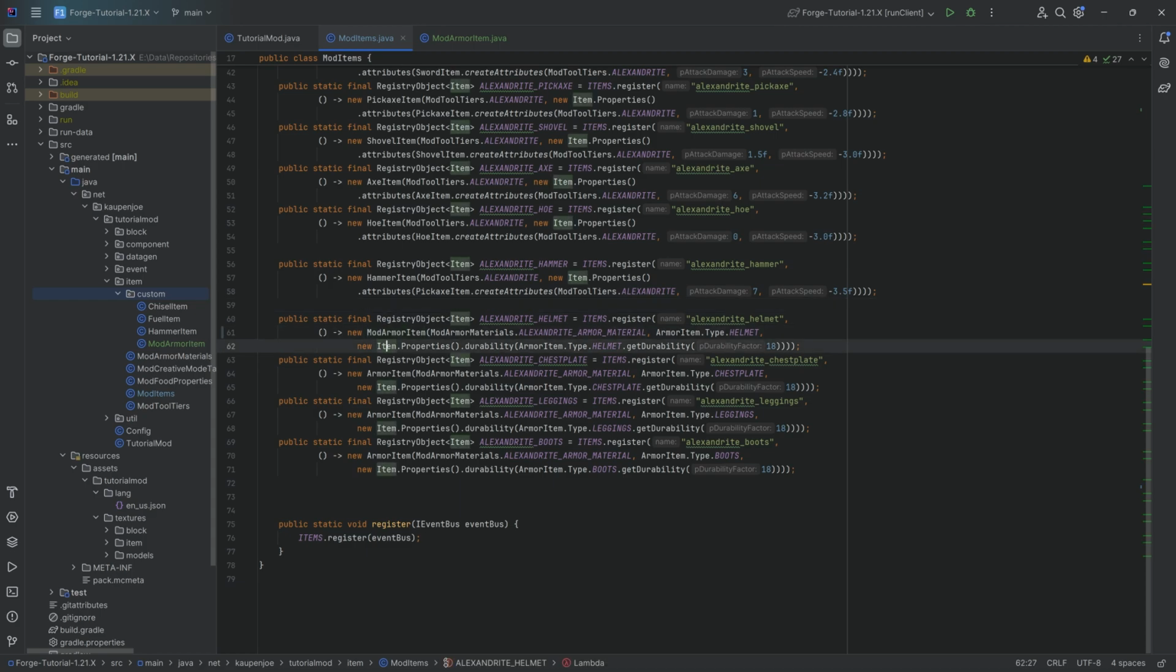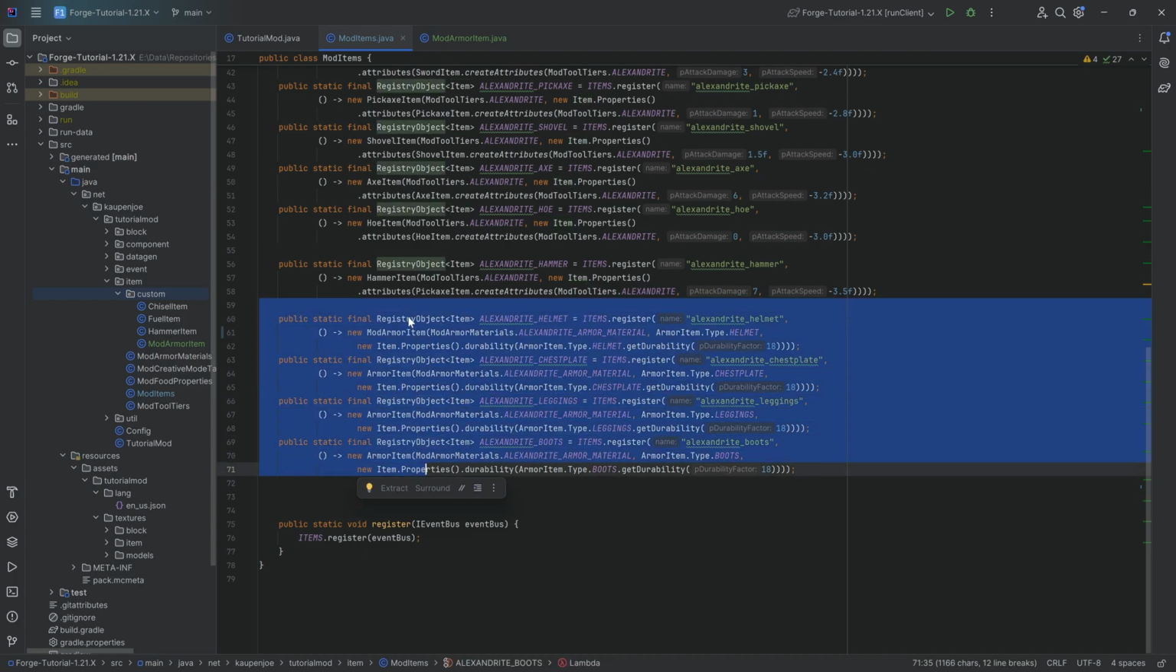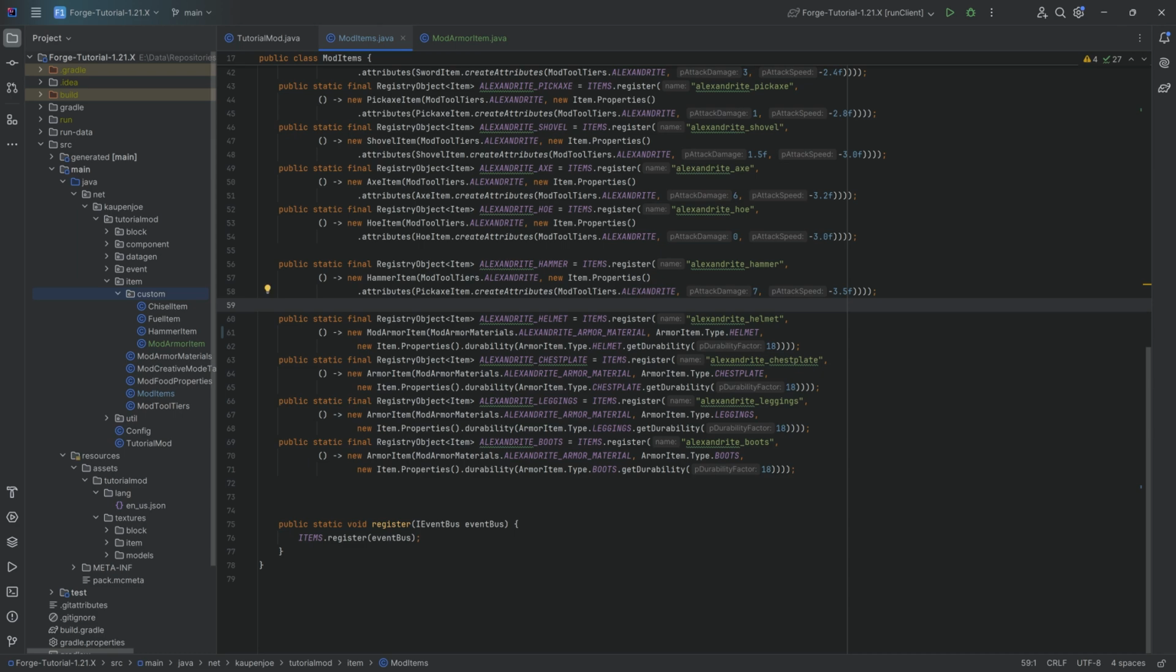But yeah, basically change the helmet, the chest plate, the boots. I don't know why you'd add it to the leggings, but maybe you'd want to do that. But yeah, that's the idea. And with this done, that is literally everything we need to do. So we can now jump into the game and see if it works.